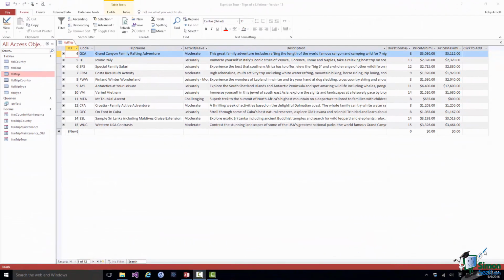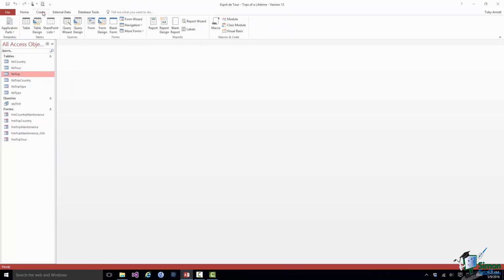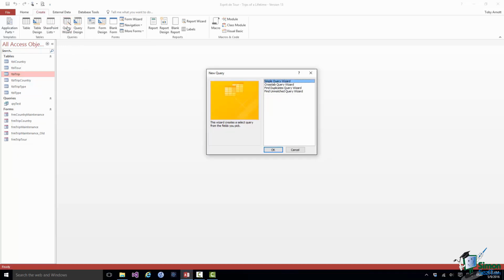Let's now look at the query wizard. And some of the comments relating to this I'm going to base on the trip table. So just remember, with the trip table we have a code, trip name, activity level, description, etc. So let me just close the trip table at the moment. Note that it's still selected, and let's go to the Create tab, and I'm going to start the query wizard.